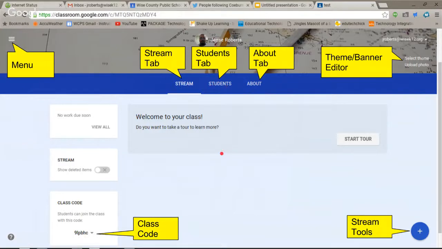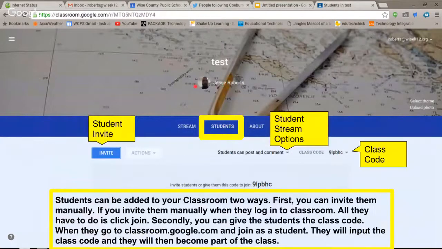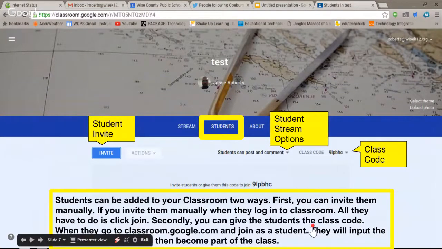Next thing we're going to talk about, probably the most important thing, is how to actually add students into the classroom. You will need to click on this Students tab. Once in the Students tab, let me hide this real quick. You can add students two different ways. You can manually invite them by clicking on the Invite button right here, or you can have the students log into Classroom and put this code in.